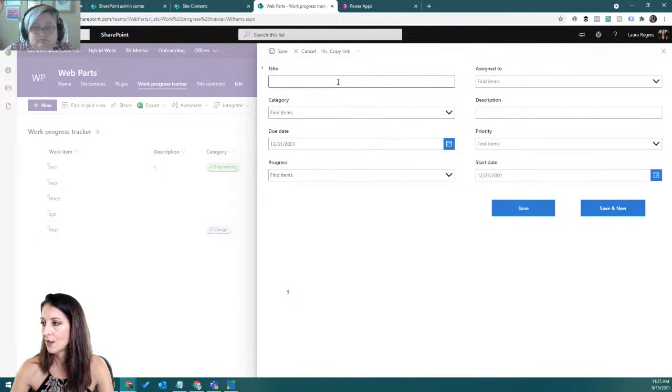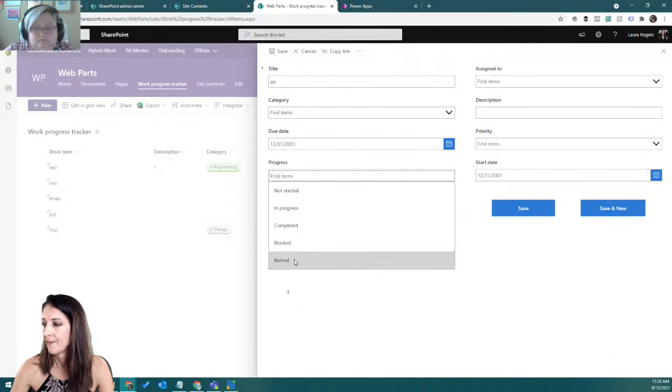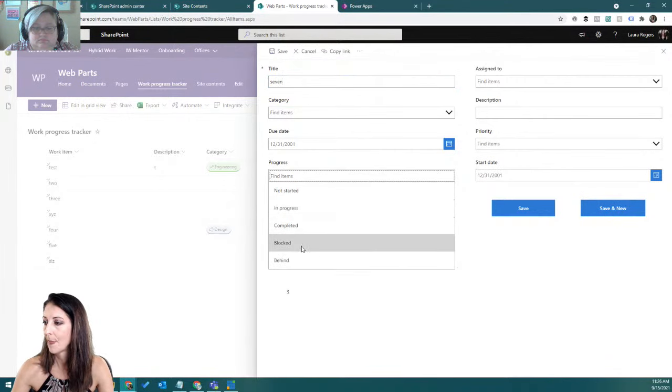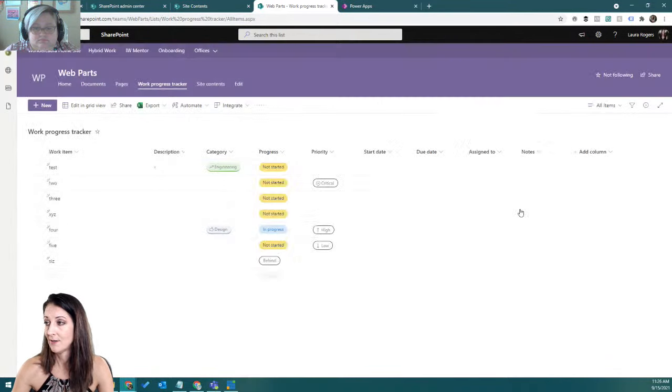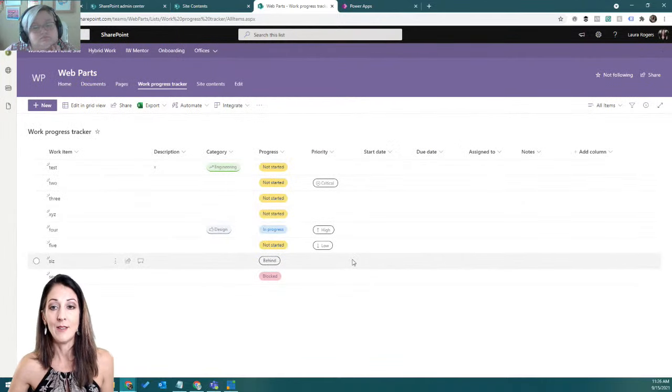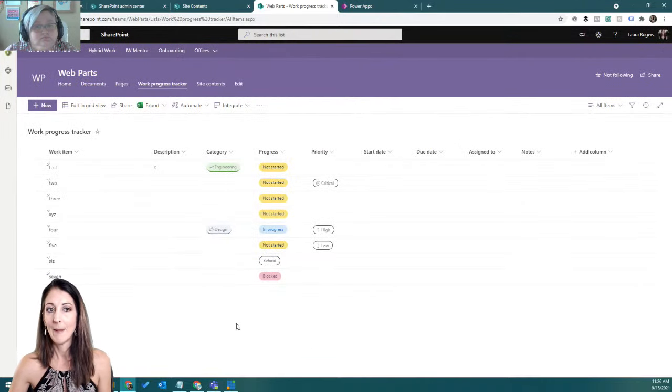Save and new. Save and new. 7. I misspelled 6. And then do save. And look at that. That worked. And the save button would do the same thing, since I have the save button also resetting that variable back to false. Yay.